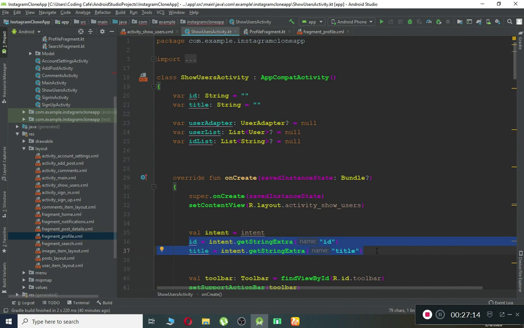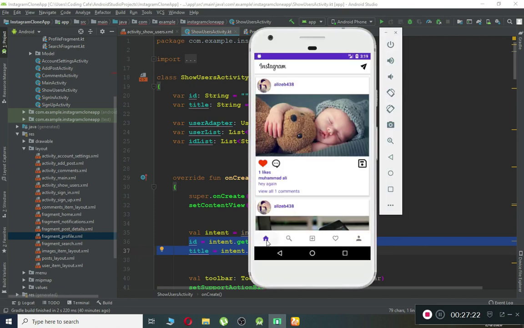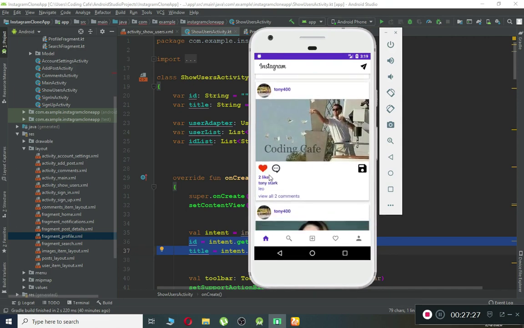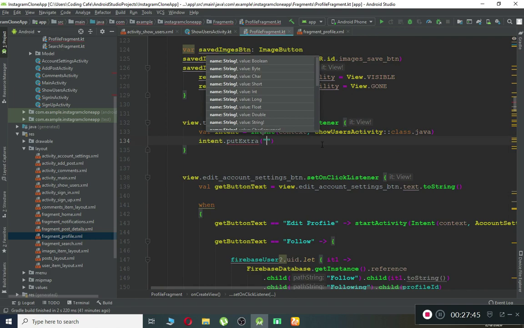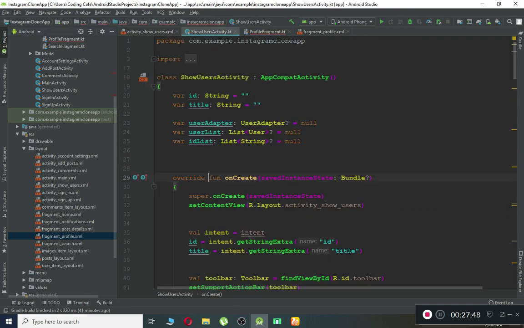In that case we can display the following list, the follower list, and same for the likes. In case of likes, we have to pass the post ID. If a user clicks on this likes, 2 likes for this photo, each post has its own ID, so we will pass that ID and the title, which is likes. Okay, so let's do that. We can say intent.putExtra, and make sure to use the same ID. As I told you, we are receiving it here as ID, so we must pass it by the same name, which is ID, otherwise you will get an error.